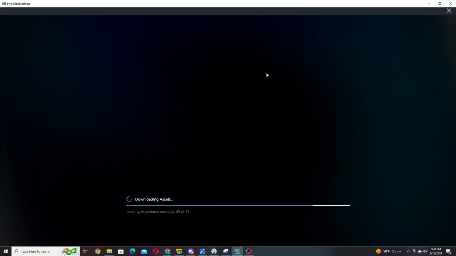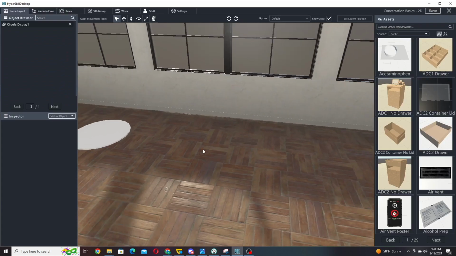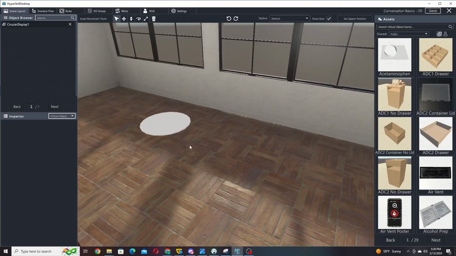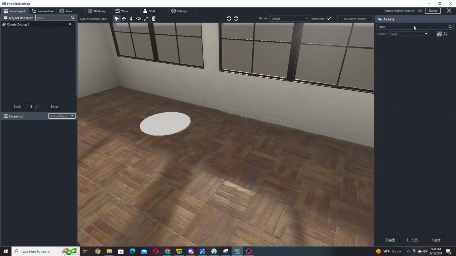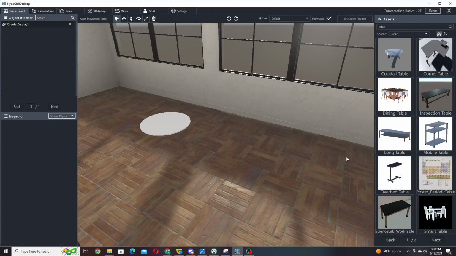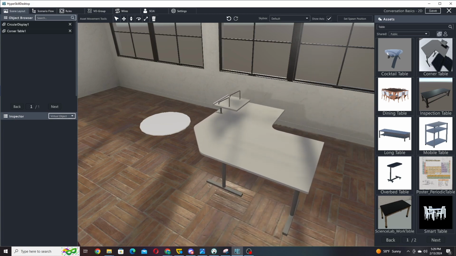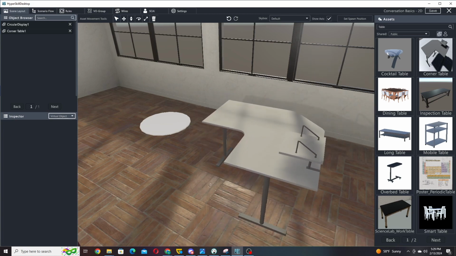And this time, we're going to use our circular display as well as other functions to make this interface as if you were speaking to someone on Zoom or Google Meet or any other of those functions. So in order to do that, first we're going to just bring in a table. I personally like the corner table in this case, which I'm just going to drop into place here.